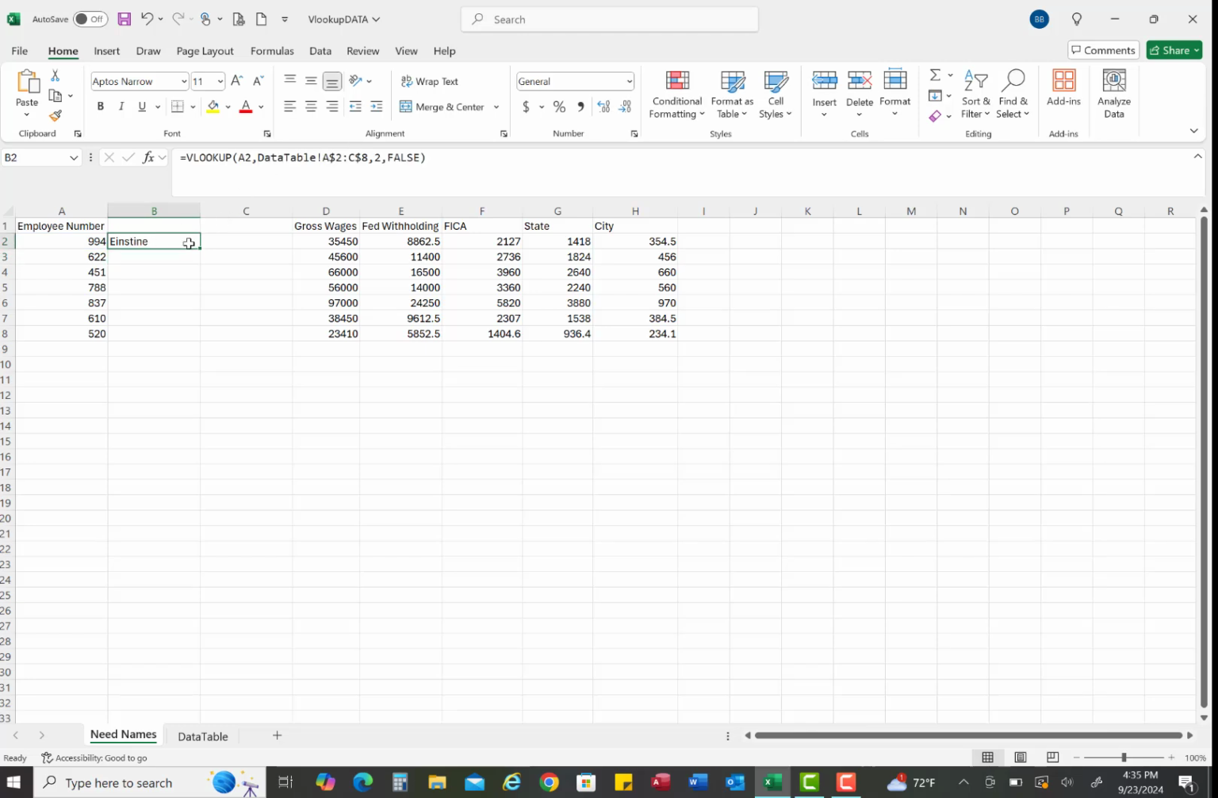So now I've done that. I can double click on this corner, copy it down, and it does the lookup. Same if you're going to copy it across. So I want to use the same lookup. I'm going to copy it to the right, and it's going to advance the A to a B because I'm going across the column.